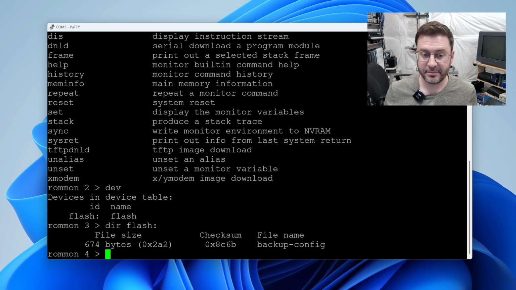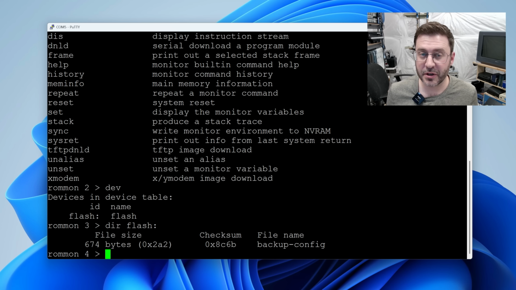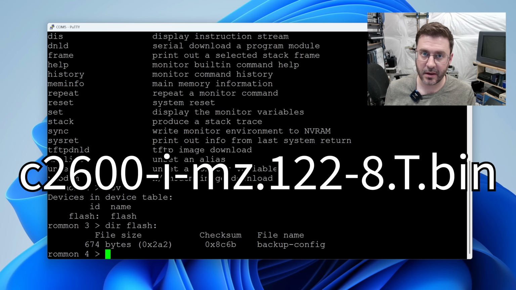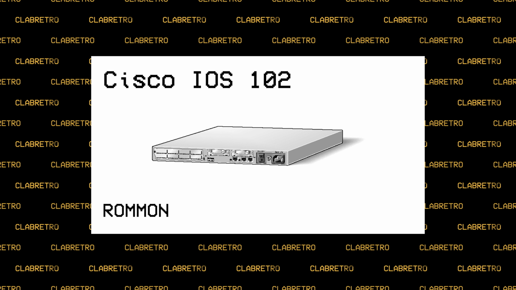And there's nothing. Well, that's not true. There is a backup config file for IOS. No version of IOS, you would see this big, long file name with a .bin usually. So what this means is it is time for yet another IOS tutorial.